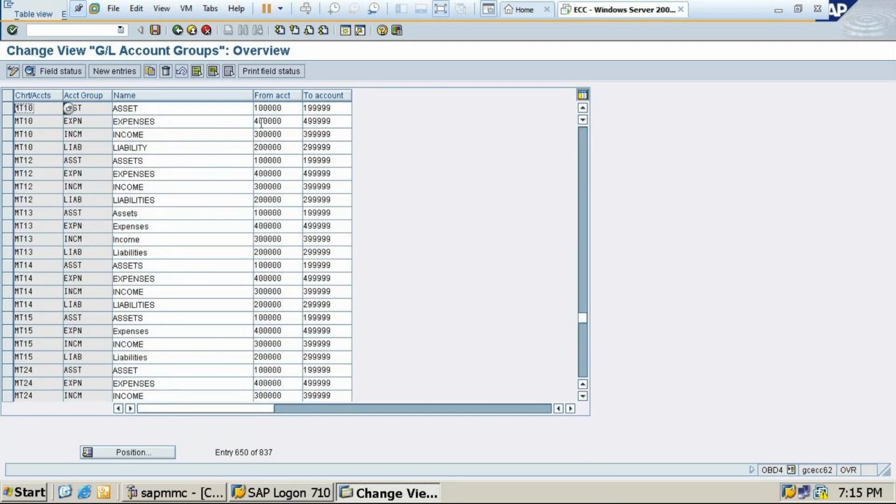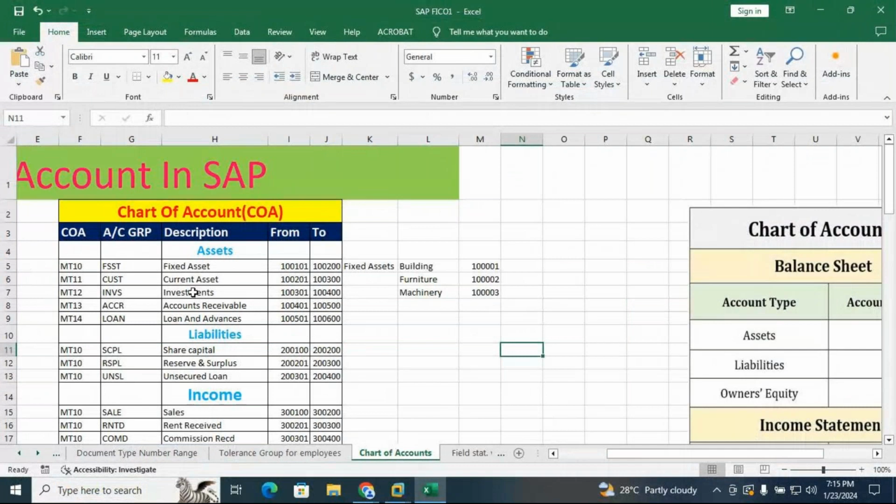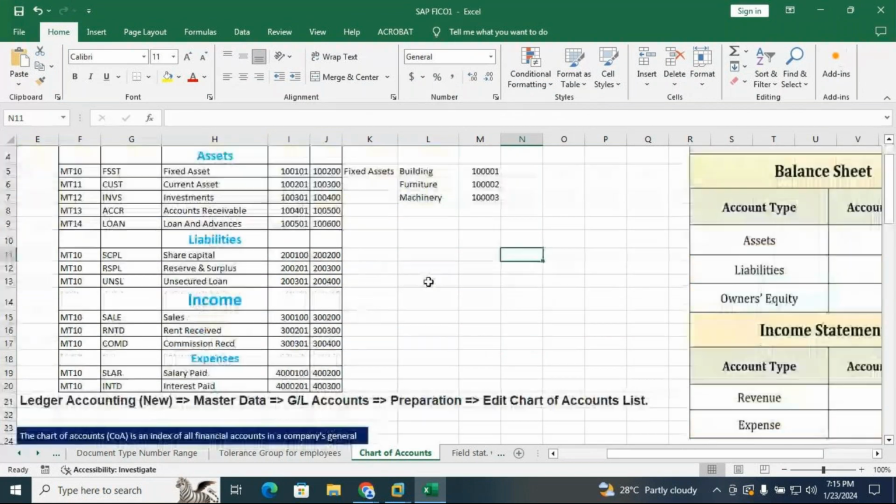These are called document number ranges. What I have given is that I can post from 1 lakh to 199, 4 lakhs to 499, 3 lakhs to 399, and 2 lakhs to 20. So this is from account to account. If I go to the chart of accounts part, you can see these things here. I have given an example: buildings 1 lakh, so I have to create the general ledgers according to that. This is the chart of accounts.